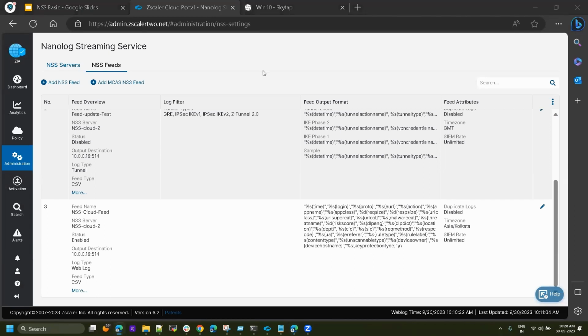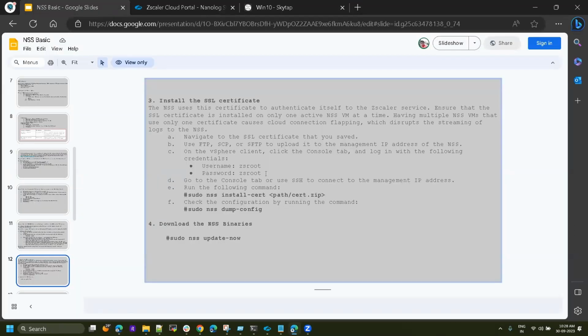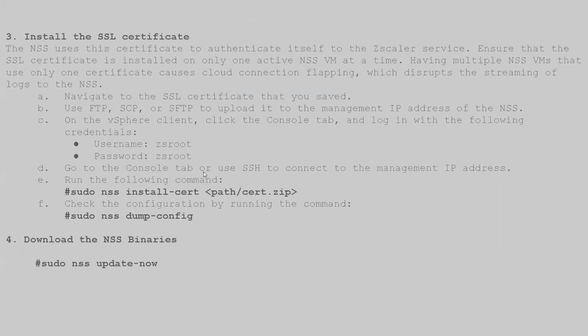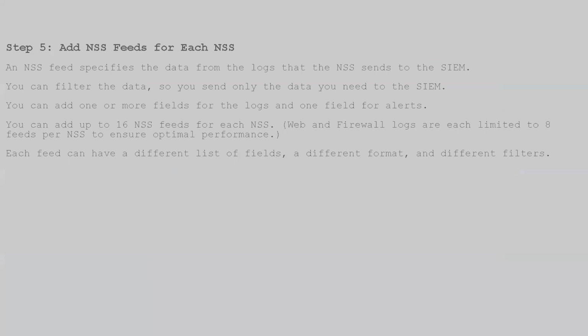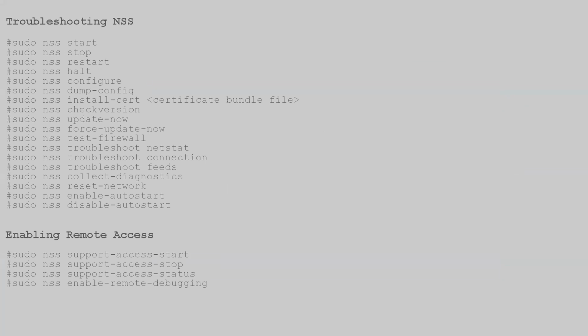Now after this, let's just go to our PPT. So this is what we have done, right? We have installed the NSS, we started the services, we verified the configuration and the connections as well. And we also added the NSS feed. Now, there are a few troubleshooting commands, and a few of them we have already discussed. NSS start, stop, restart, halt is basically to start these services. NSS configure to configure the NSS, IP details, dump configure to check the configuration, IP configuration details. Install certificate is basically to install the certificate.